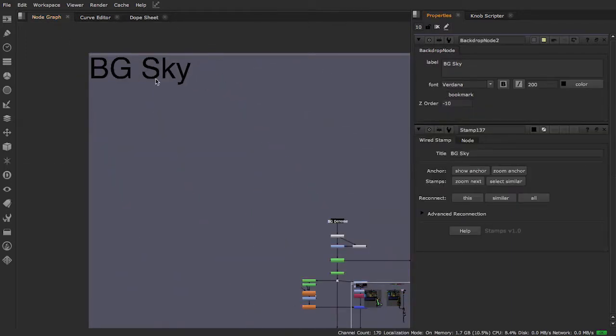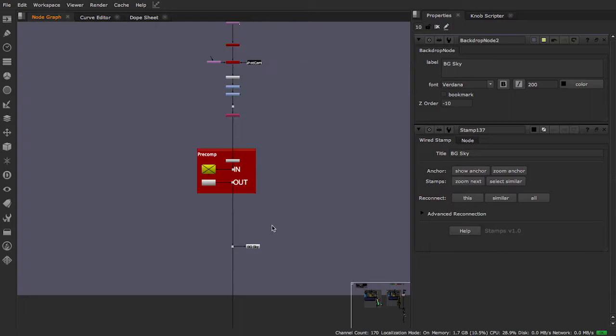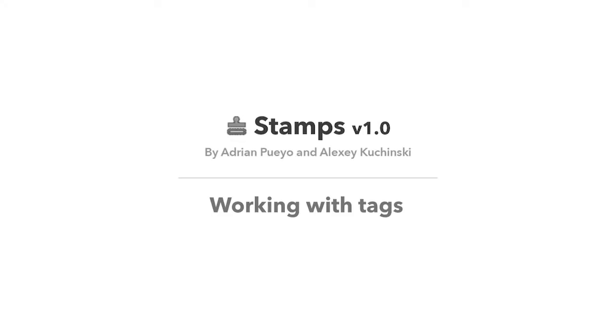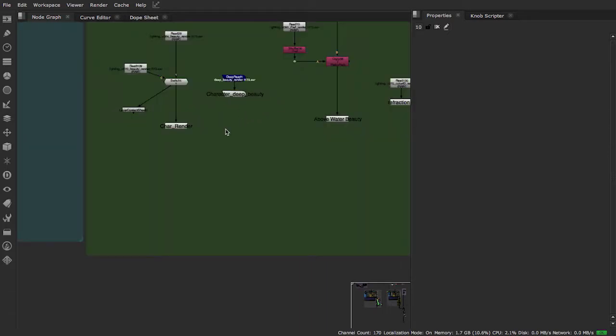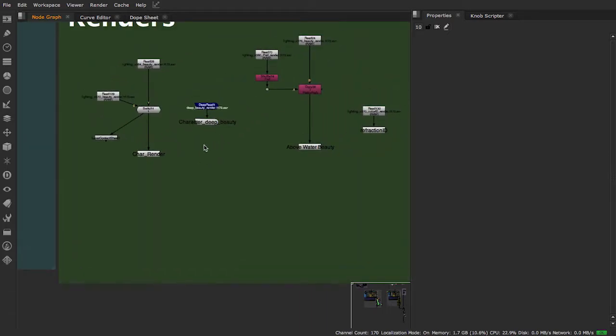Just by doing that, we won't see the BG Sky anymore, although it contains the anchor stamp. Now we'll quickly see how we could add tags to a group of stamps, so we will be able to access them faster later. So in this case, let's imagine we want this and that to have a tag.